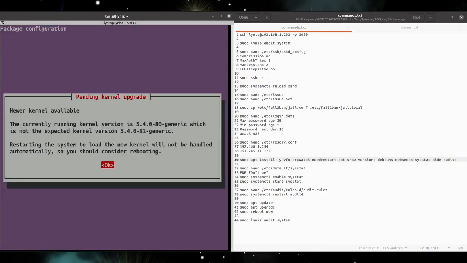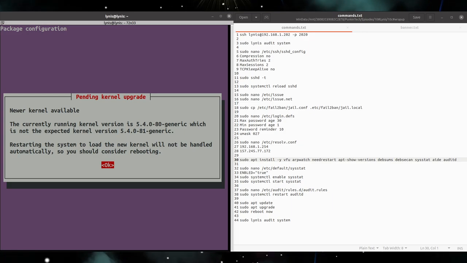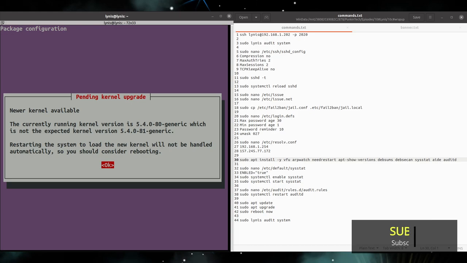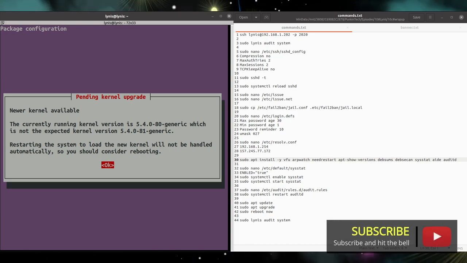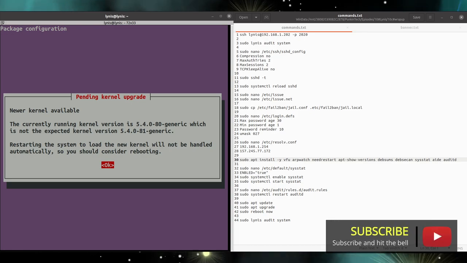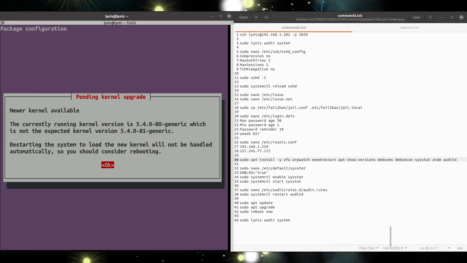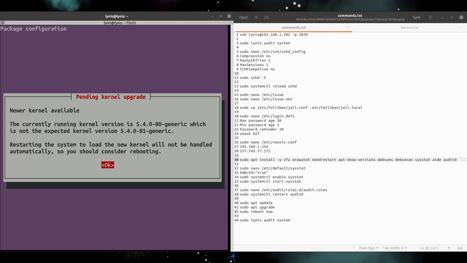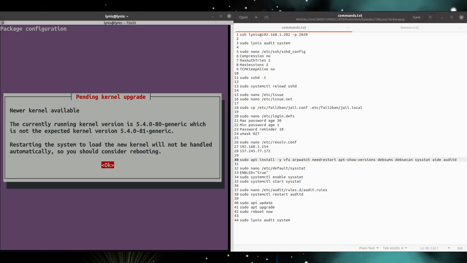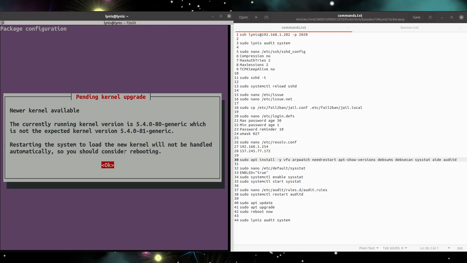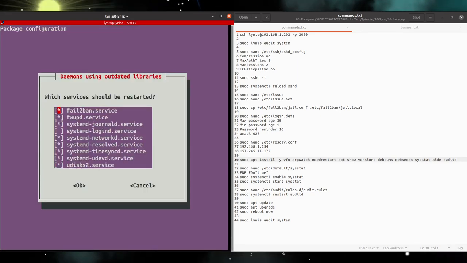As I mentioned earlier, with tools like needrestart, we get additional prompts when updating the system's packages. This one is telling me that we now have a kernel upgrade and the system is going to need a restart. So we're just going to hit OK for that.